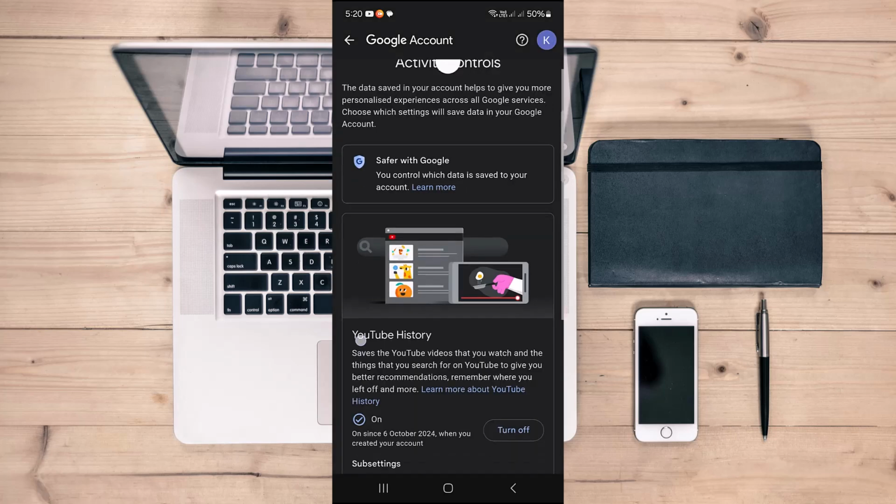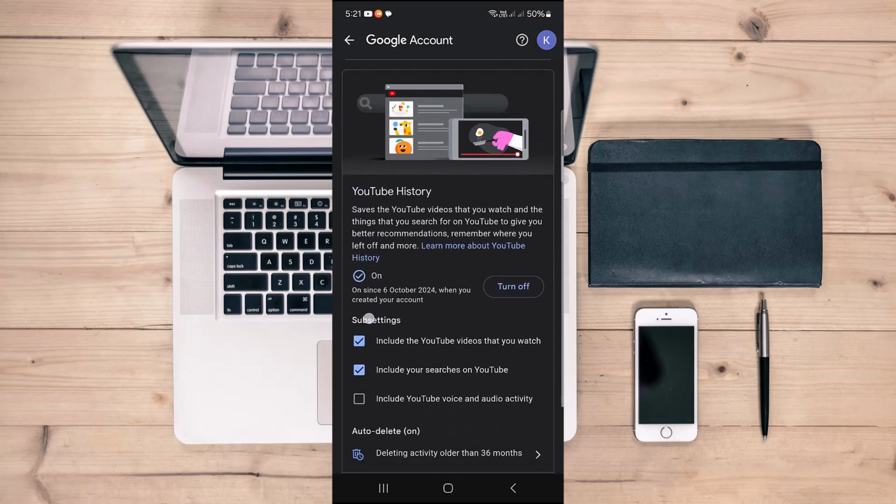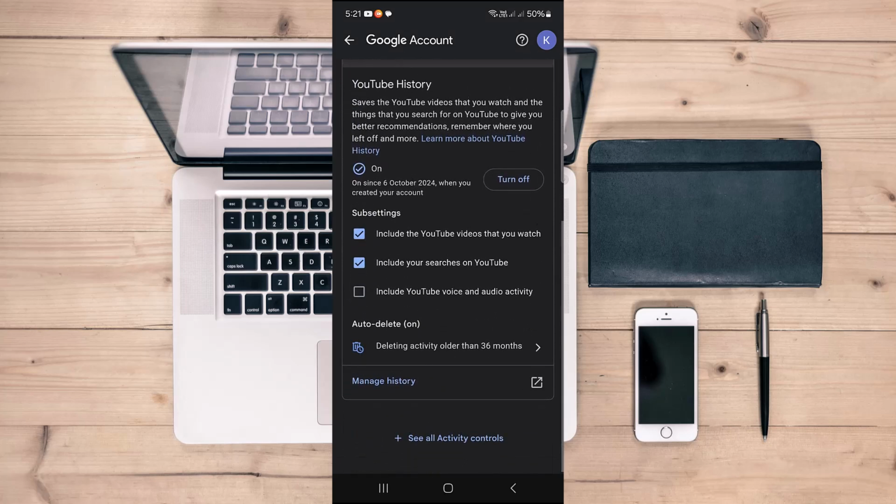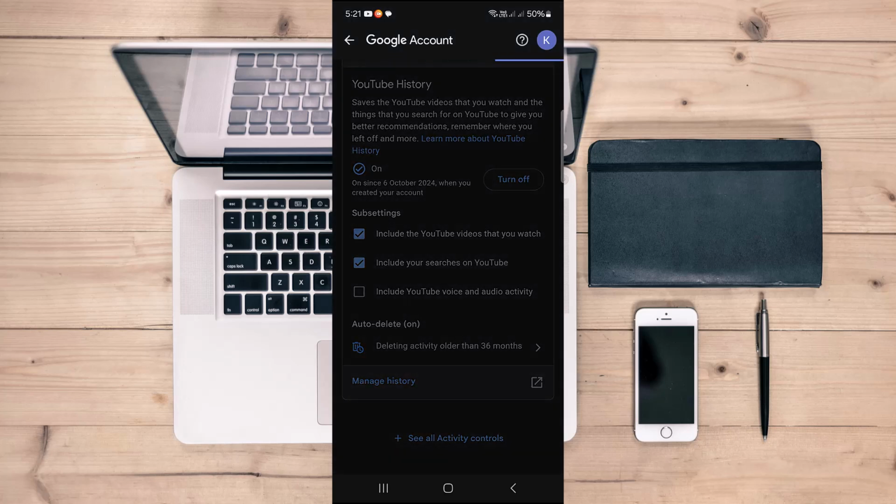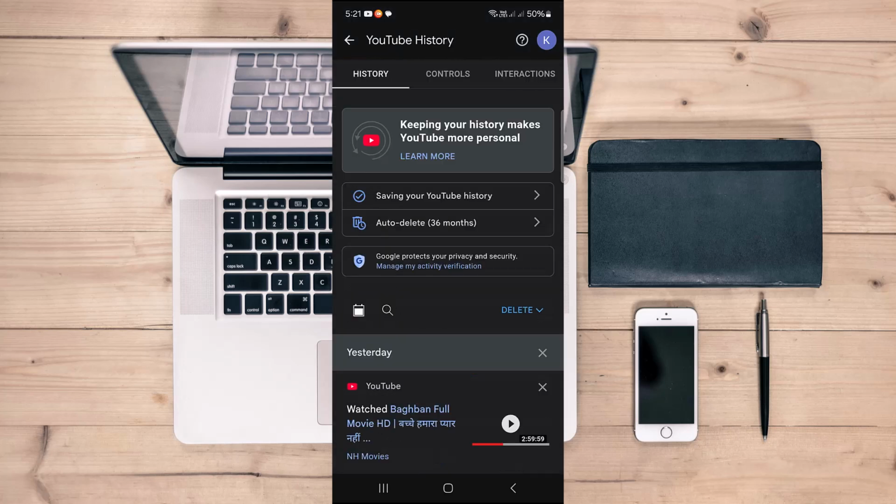So here you'll find your YouTube history. If you want to delete them, just go to manage history. And now what you need to do is just tap on delete. It will appear as a drop down box, so select the range you want to delete. I'm just deleting today's, so delete today.